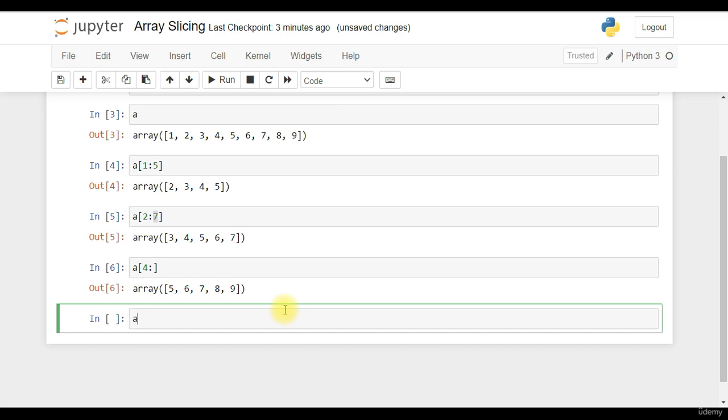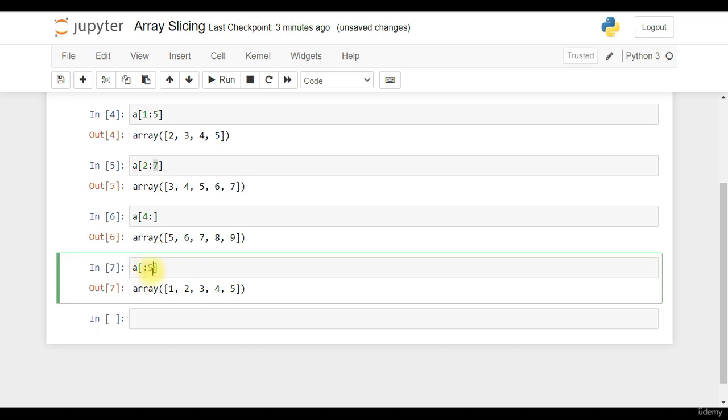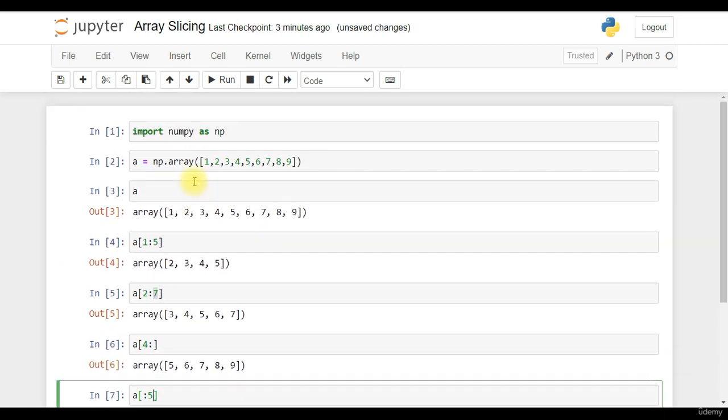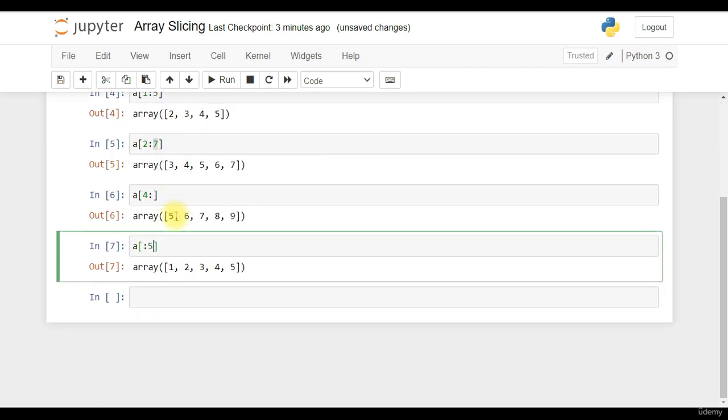We can also do something like this: colon and 5. What it will do is, if you don't mention anything at the start position, then it will consider from the first index position, that is 0.